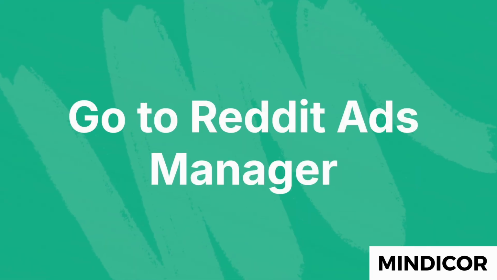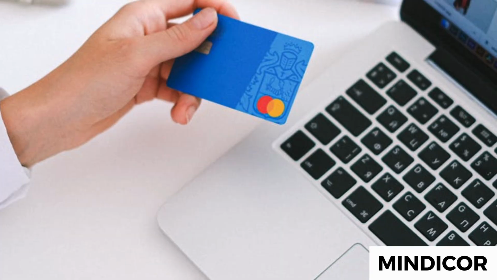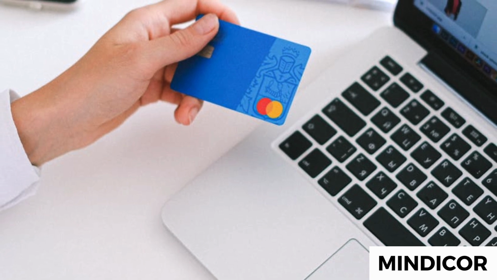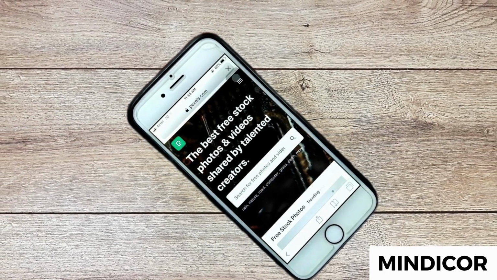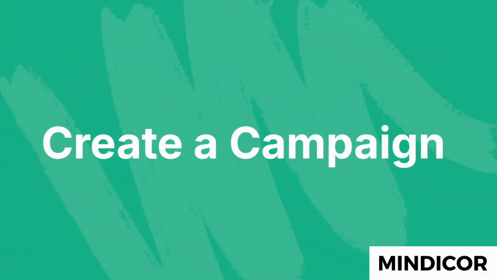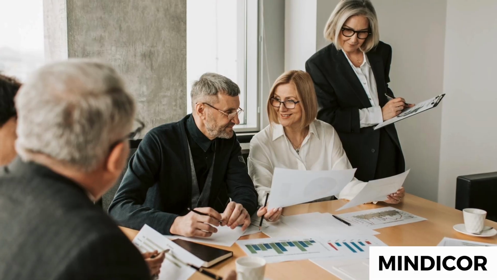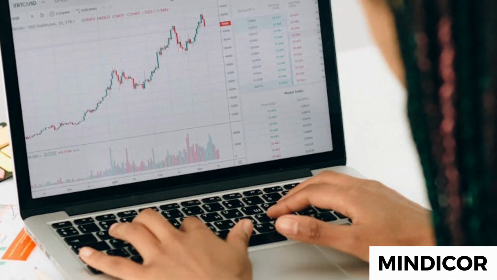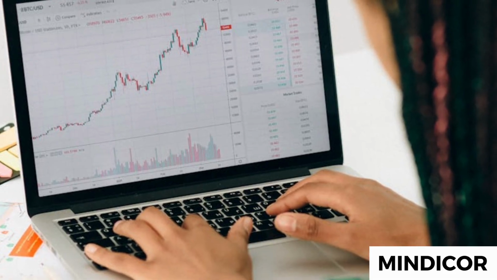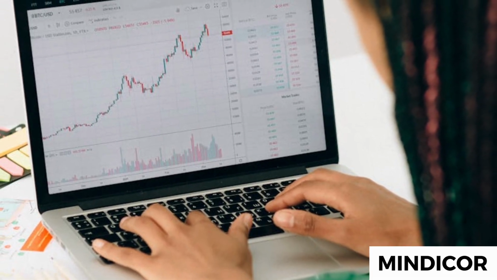Go to Reddit Ads Manager. Start by visiting ads.reddit.com. Click Sign Up or log in with your Reddit account to get started. Create a campaign. Next, click Create Campaign. Choose your objective. It could be anything from website traffic to conversions, brand awareness, or app installs.